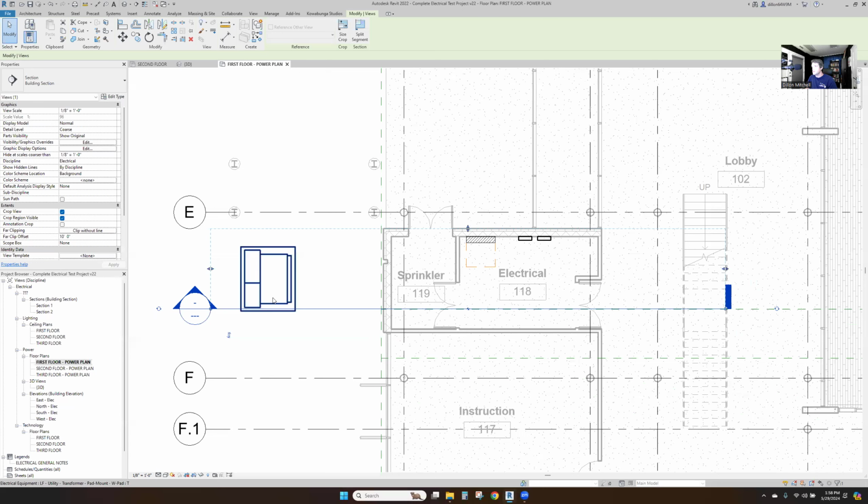All right, hey guys. So in this video, I'm going to walk through how to put in conduits and specifically how to put in parallel sets of conduits in Revit. So I'm going to share my screen here and we'll get started. So what we've got here is a Revit model.